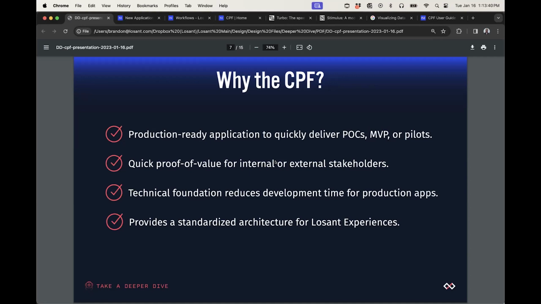And then lastly, it's providing a standardized architecture for Losant applications. The CPF is really Losant's now recommended way to build experiences. A lot of major benefits for this. One, I already talked about the library templates. Knowing that this is the architecture and this is how experiences are built gives us a lot of power when it comes to giving you turnkey functionality that you can choose to incorporate into your application.